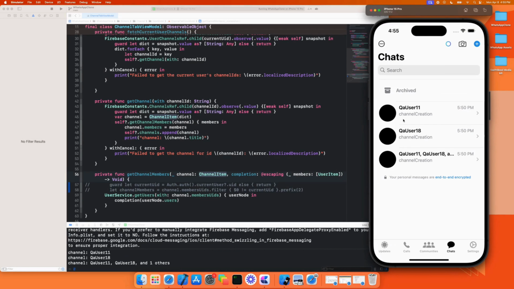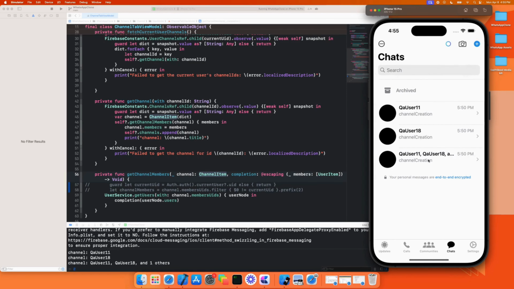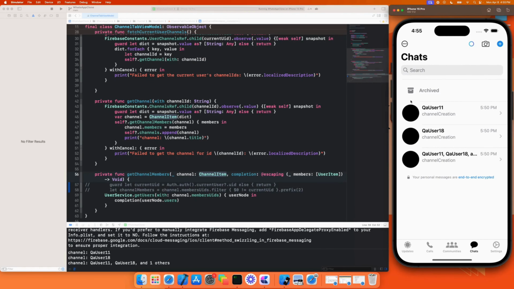Okay, so if we jump here, as you can see, all that we need is actually just, as you can see, it says QA user 11, QA user 18, and 1 others. So almost in every situation, we're only going to need 2 members in this specific screen. We only need to get 2 member information. So there's no reason for us to be fetching all of the channel members inside of the channel tab view model anyway, because as you can imagine, a channel can have up to 12 members, and that's just overfetching. And so that's what we're going to try to fix right now.